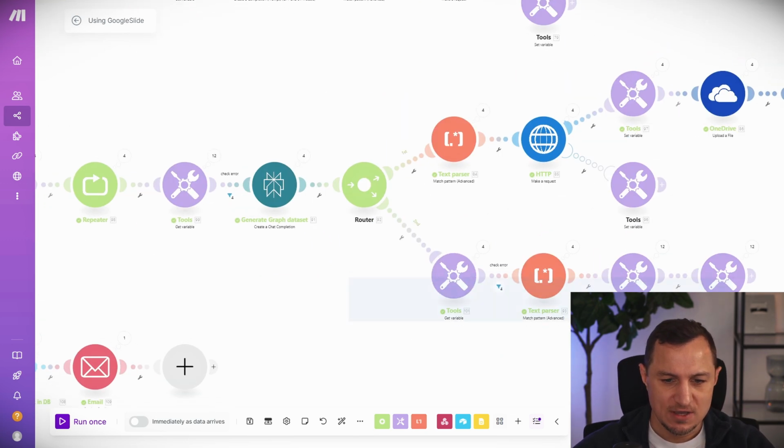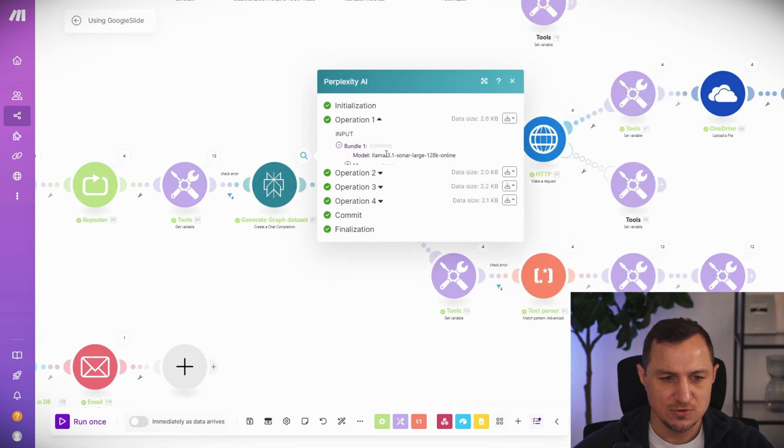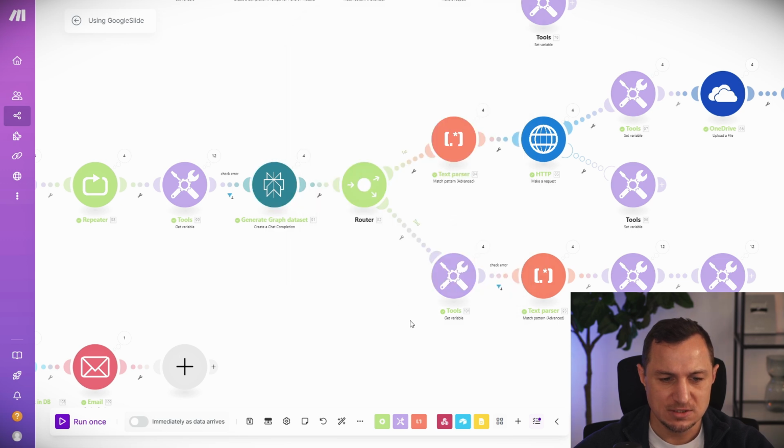So then we have a final branch, well, almost final branch here. So this branch here, it gives us all the citations. So here we extracted only the JSON, right? So this module here gave us a bunch of output, this Perplexity module.